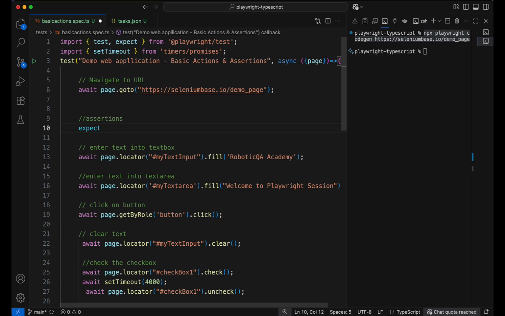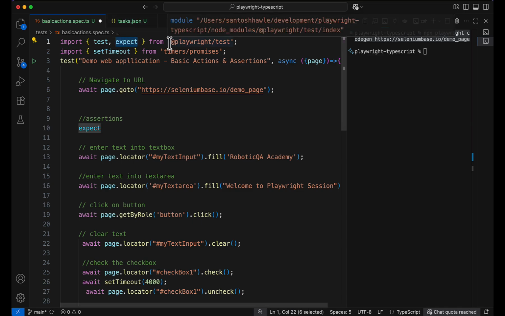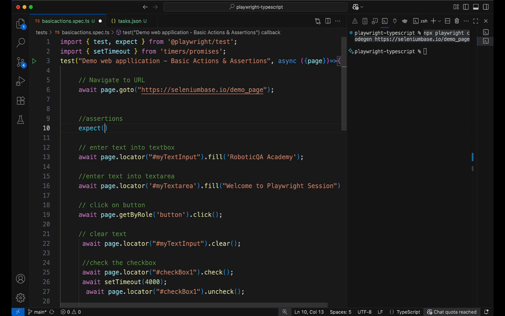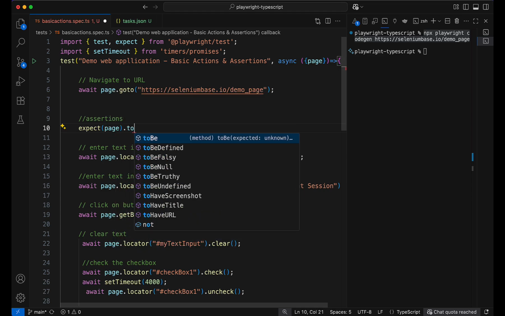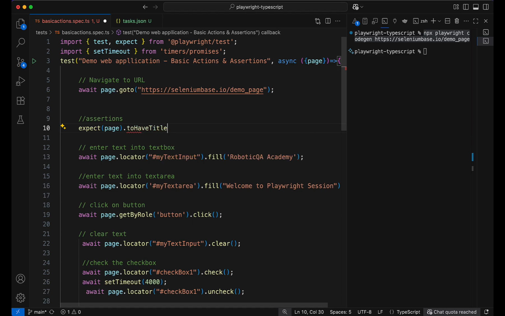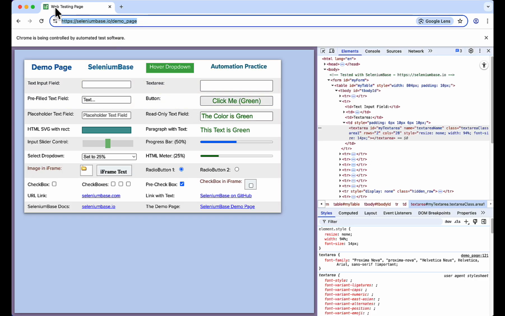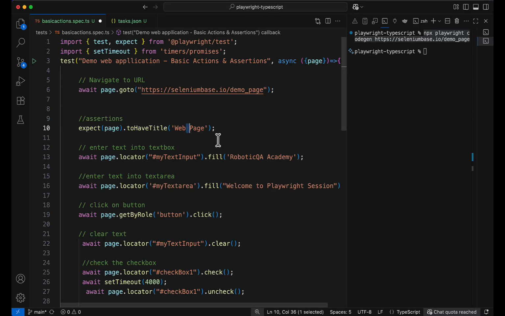Just write here expect, and this expect is coming from this playwright test. Okay, expect page, so my page to have title. Okay, so that's it, this is my assertion. So my page should have title web page. Let's say this site has some different title. Let me show also. Okay, the title is web testing page.